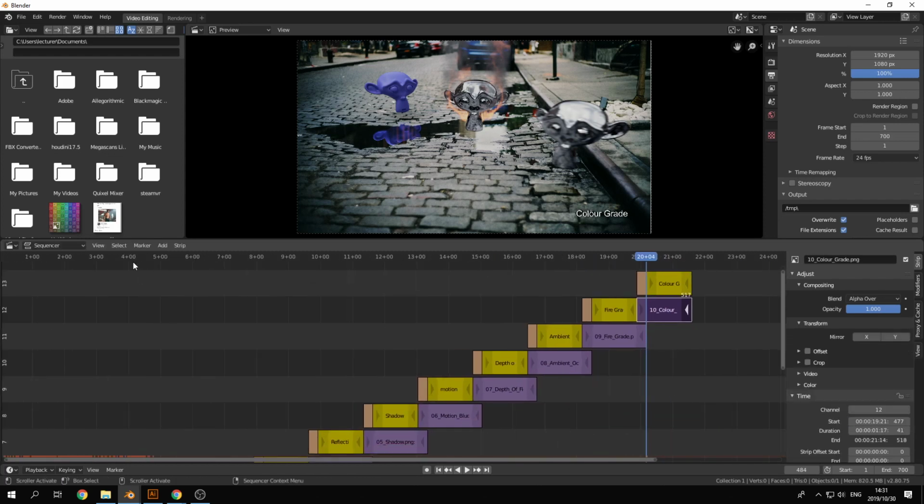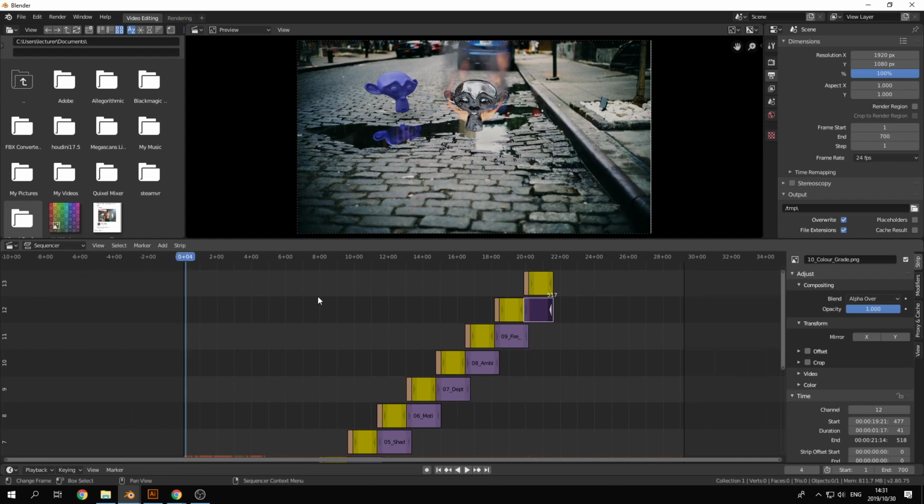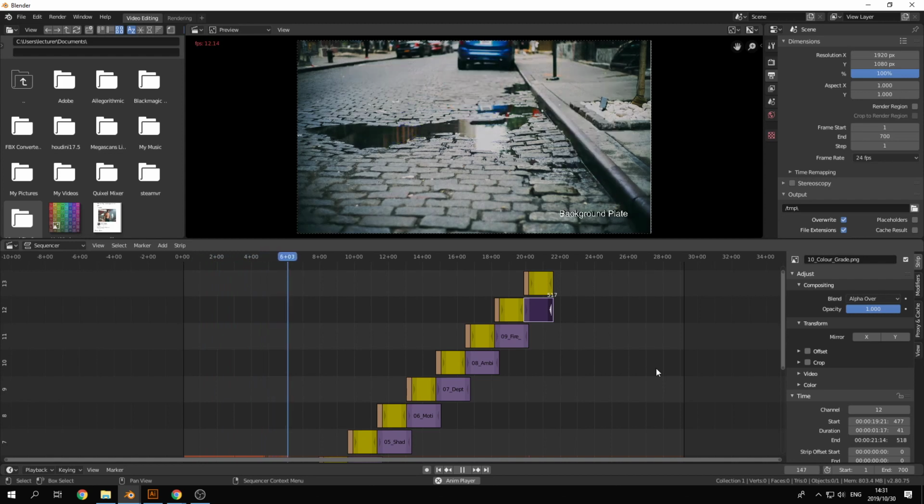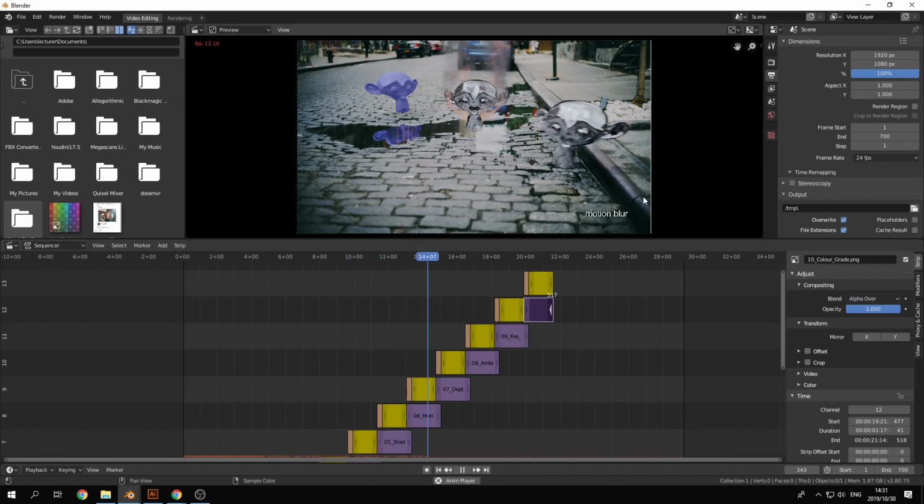Okay, so that would play. It's not going to play in real time because of the editor, but that would play my shot, then pause it, then stop wiping in background plate, color render, color correction, reflection, shadow, motion blur, which I need to just put in title caps, depth of field, ambient occlusion, fire grade, color grade.